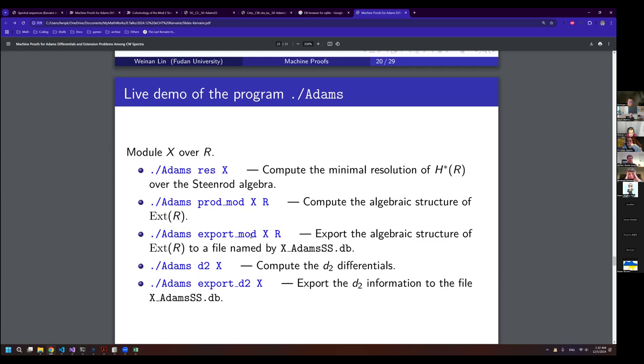And then you can export. For exportation, you also need to specify both the module and R, and then you produce a file called X underscore Adams SS. And okay, you can also export the D2 data.